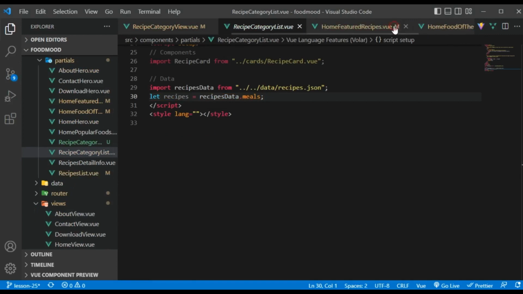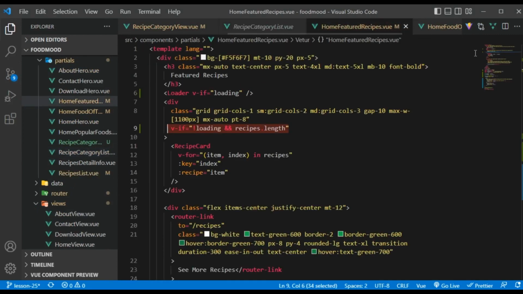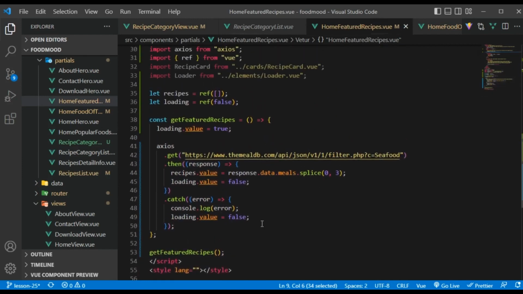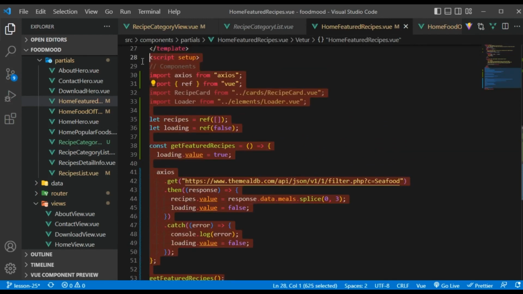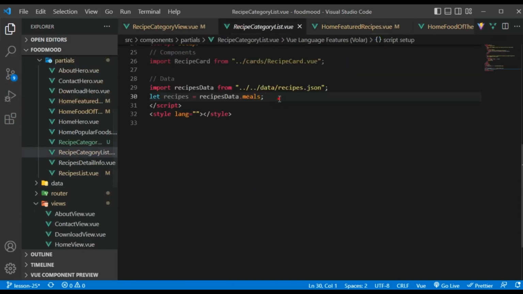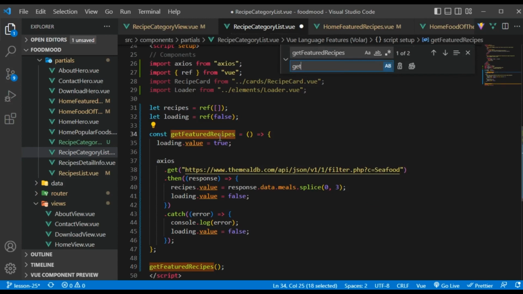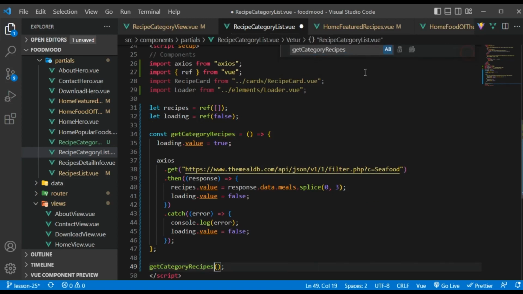So what I'm going to do is close this featured recipe, and I'm just going to copy everything we have right here and paste it here. Now what we're going to do is change the name of the function to get category recipes, and that should work. So that's the first thing we need to do.